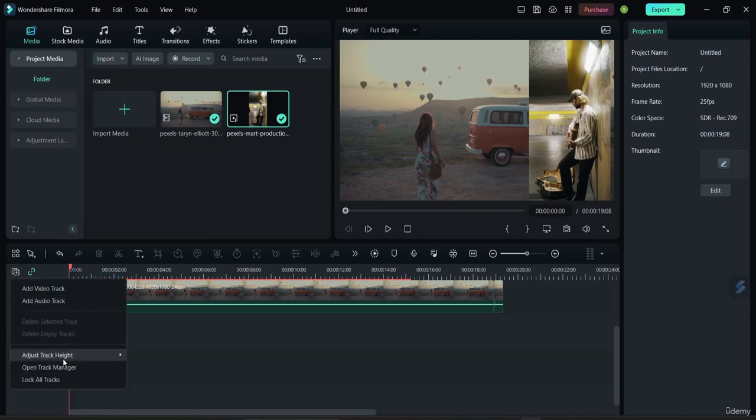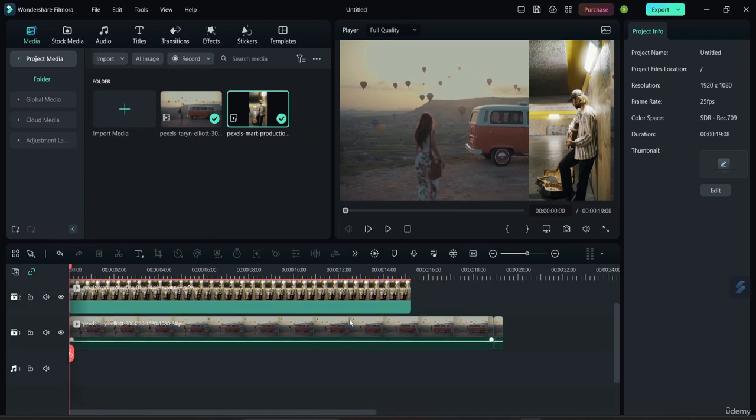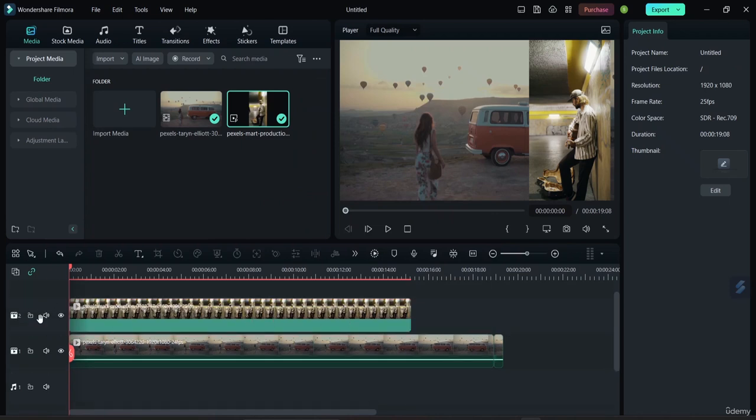And from here again, if we just open the track manager, here we can select how many more video tracks we want here, and where we want to place it, like above track 1, track 2, or whatever we want. So if at the same time we are merging 2-3 videos, or we want to put them side by side, then we can do it from here by adding so many video tracks or audio tracks at the same time. Okay, I hope till this much it was clear.